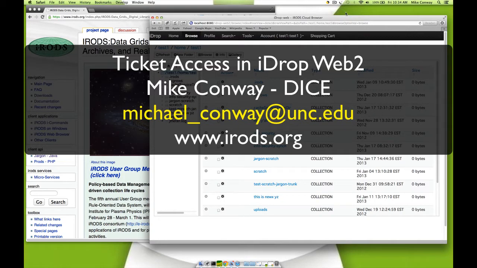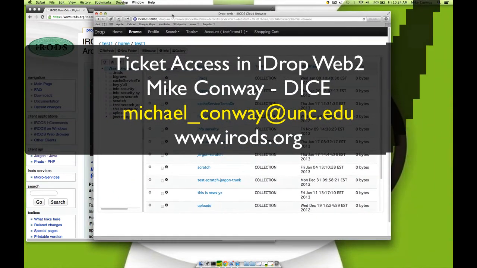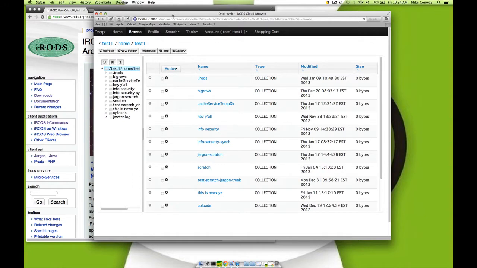Hi, we're going to take a look at a little bit about tickets in action here. So you can see on this browser, I've got open in Safari the iDROP web application running against a local iRODS I have also on this laptop. And we're in Browse View here. So let's pick a directory.